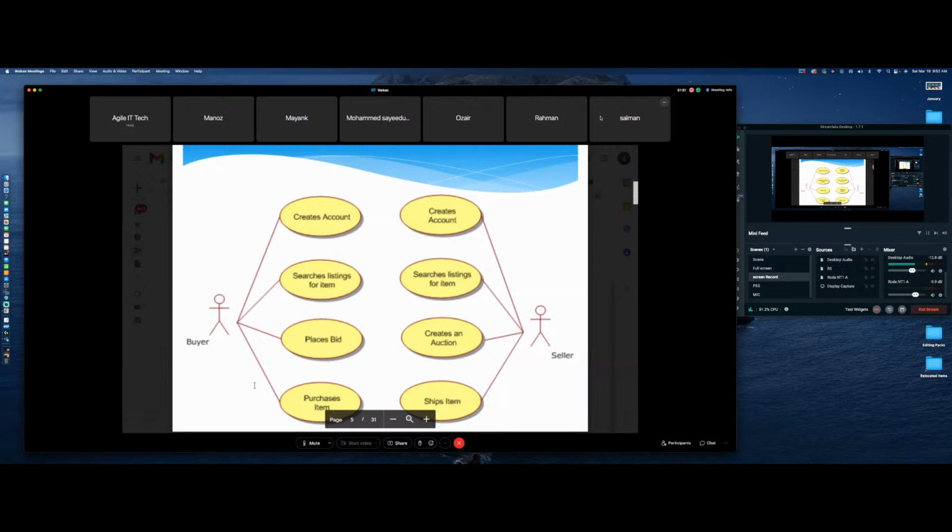Guys, you're not following simple instructions. I told you to draw all the diagrams, draw all the use cases. So what's the first use case you have on your diagram? Create account. Correct. Then searching a listing, correct? Then next place bid. Correct?